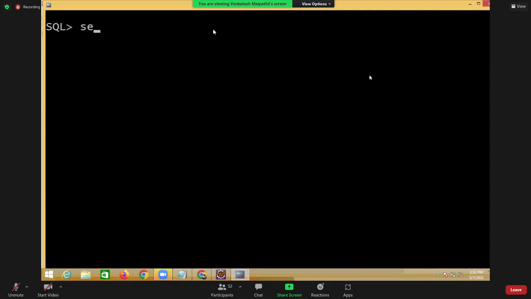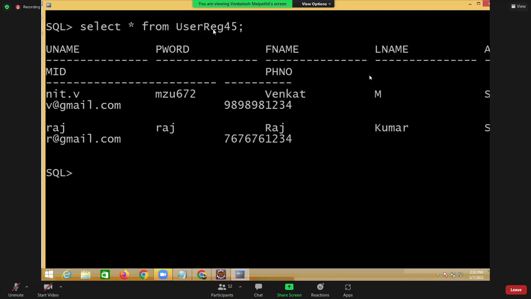Now, select star from user reg 45. Two registrations happened, no? Right. All of you understood this? Instead of writing one plain program, I took one loop, right?